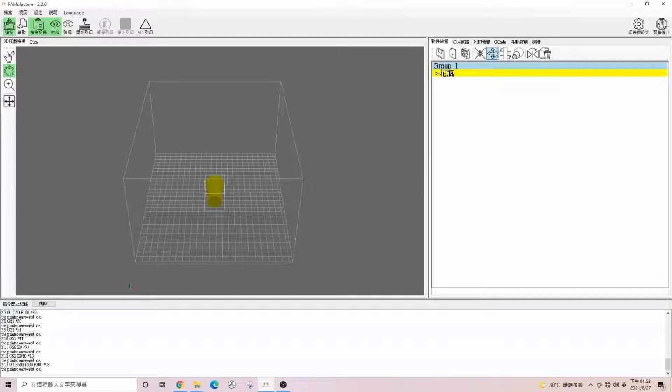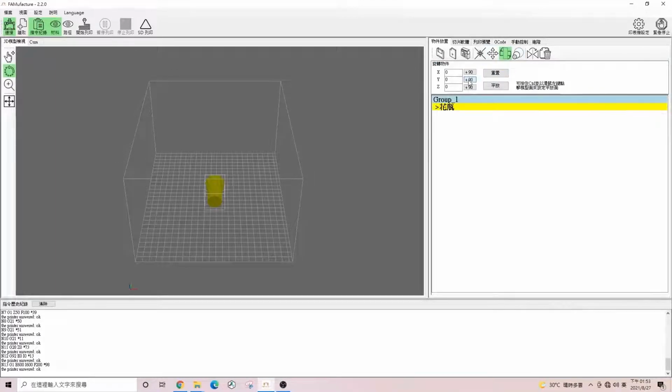We can translate, rotate, or scale the model while choosing it. Here we'll rotate the model in X direction first, and moving it to the place we want to print. Assume it's here.